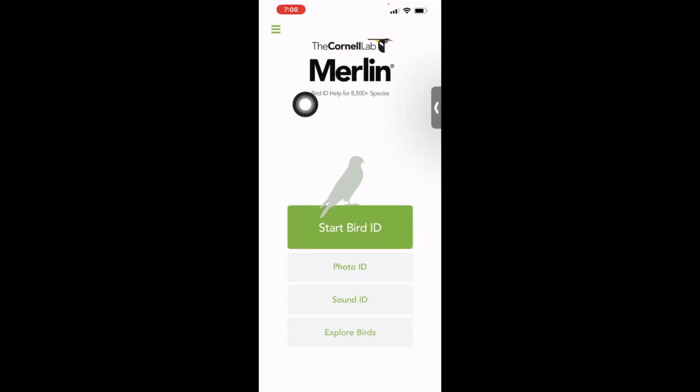Take a look here at the very top, just below Merlin, and you see Merlin ID help for 8,500 plus species. Well, there are 10,000 species in the world, so roughly 85% of the species in the world are covered by Merlin. So it's a pretty phenomenal job for Merlin to be able to accomplish that.